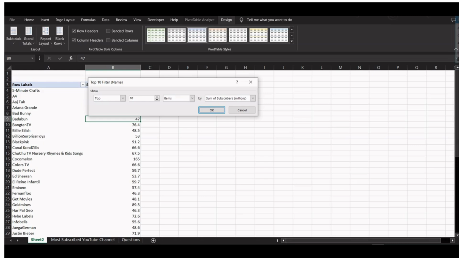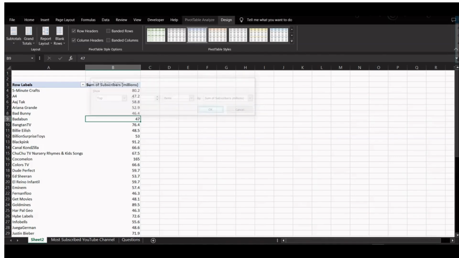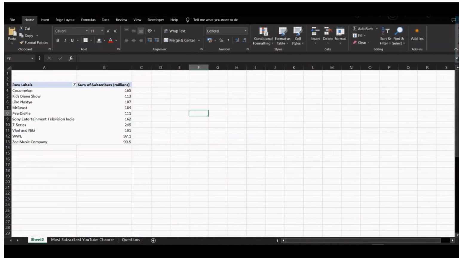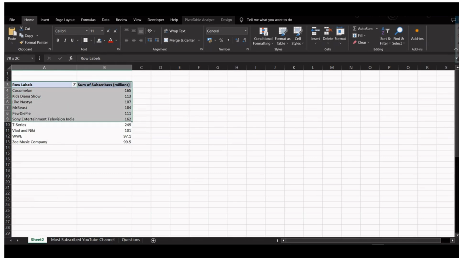Okay, so over here, if you want top 10 you can do top 10, or if you want top 15 or top 5 you can just edit this and go to top 5 or something and come back to top 10. For now I just need this in top 10, so I'll click on OK. So over here we have the top 10 channels with the highest number of subscribers. Now I will be creating a pivot chart for this.